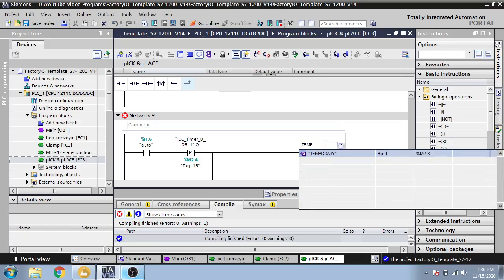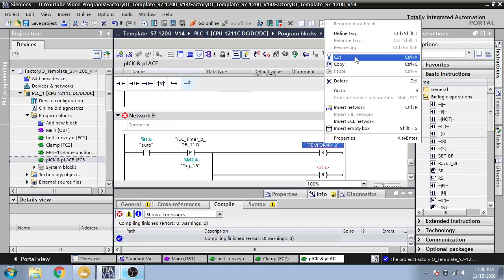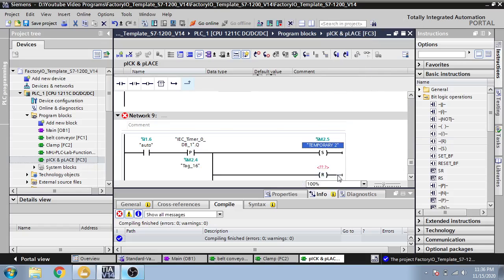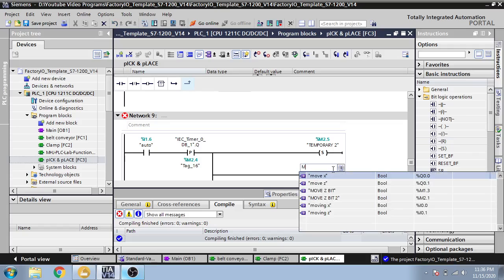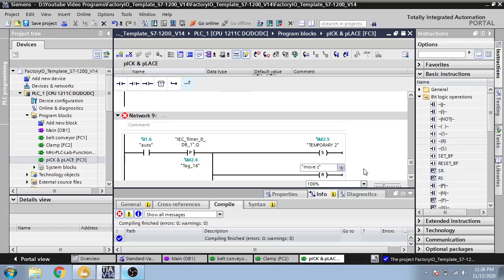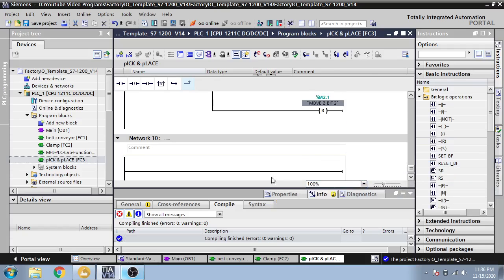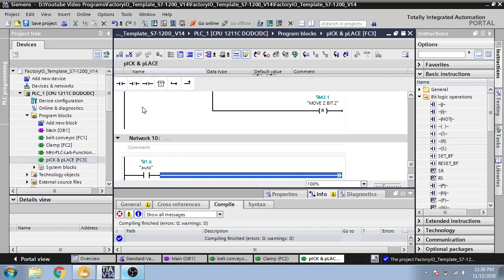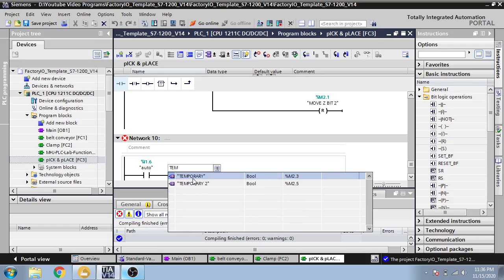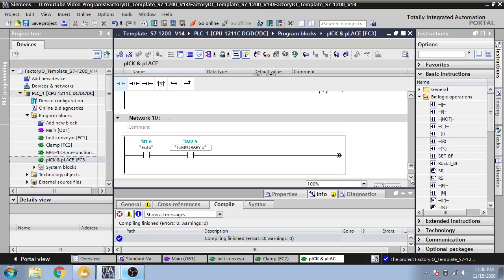Now I am going to temporary 2 and define a tag M2.5, move Z, and need to move Z with 2. You will understand these things later, so you don't need to worry. Auto, use temporary 2. Now I need temporary 2.